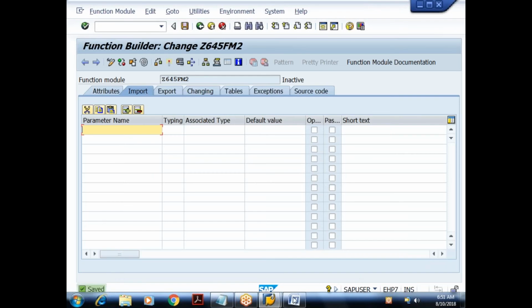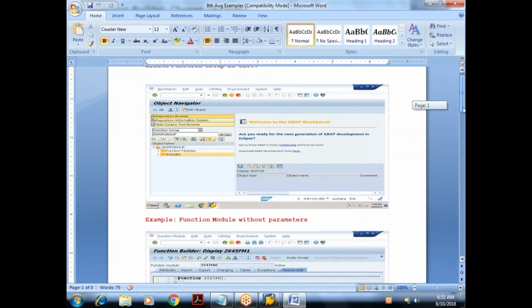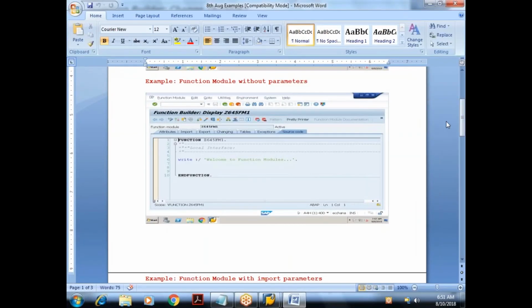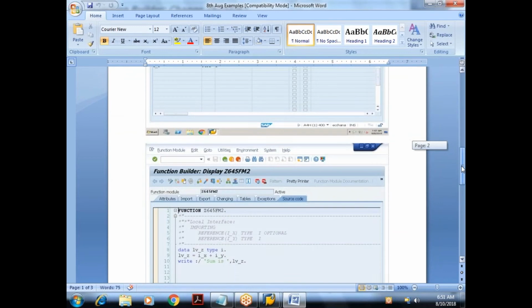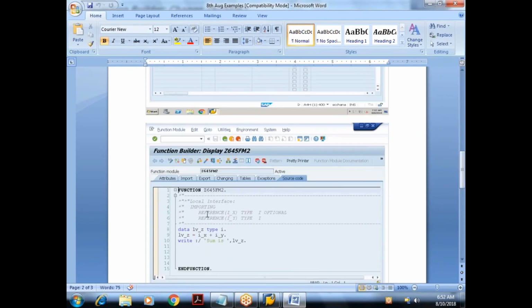Continue. In the last class, I created one function module with two import parameters. In the import section, I declared two import parameters of type integer, and as part of the function module definition, I declared one local variable. We are performing the sum of those two numbers and displaying that within the function module.